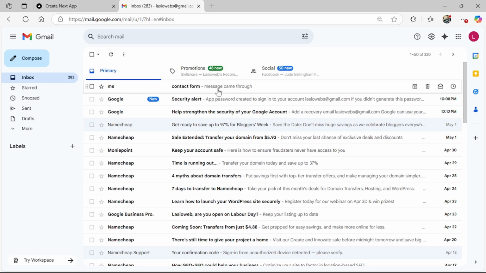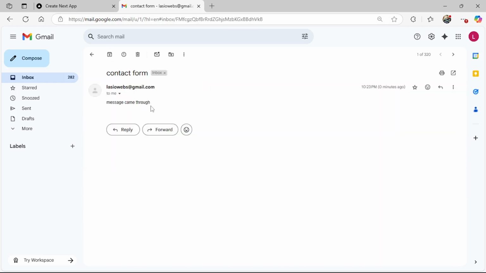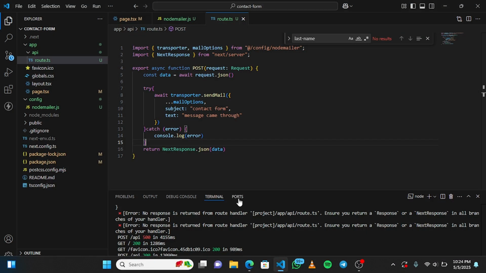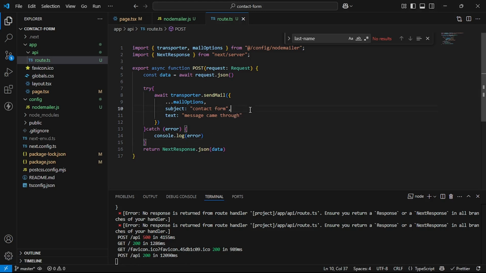So as you can see, we just got a message saying message came through. So you see, we are doing this using text. This is the text I said I wanted to send. We'll probably make this dynamic, but I'm not going to be using text. Instead, I'm going to be using HTML, so I can add some styles to it.